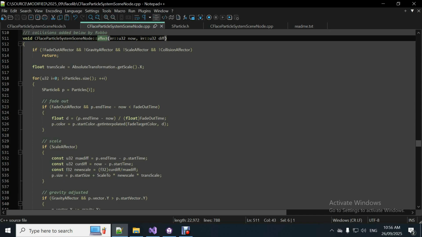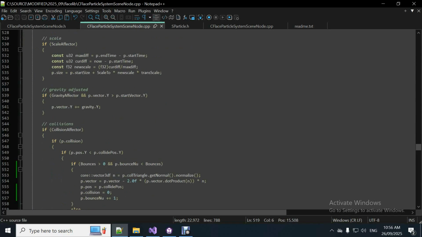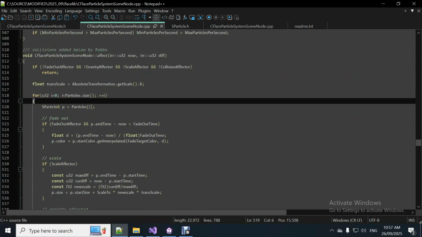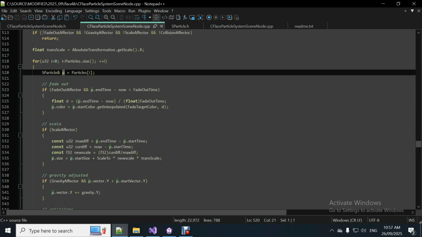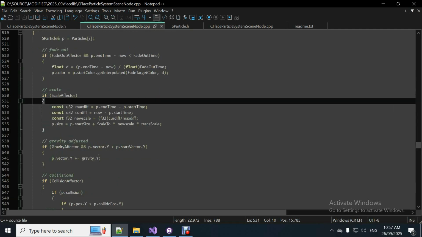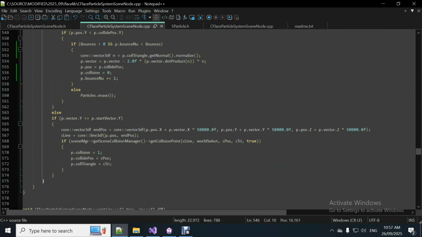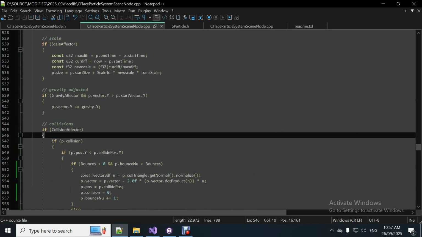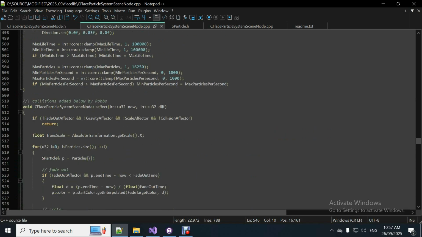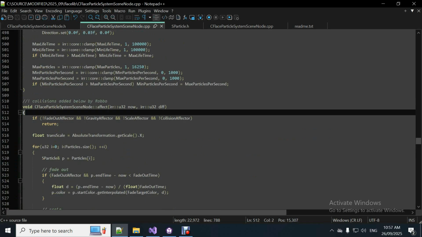So I cleaned it up. It's saying if you're not using any of this, return. Otherwise, there's your particle size. You're using that once throughout the whole thing, and you're just checking each thing along the way. There's your particle from the array, and it just goes through if you're fading out, if you scale, if your gravity, if your collision. It just does all that. Yes, that works pretty good actually. And you can see it was running pretty well. It does have some impact on performance, of course, as you would expect, but this is probably as good as you'll get it.